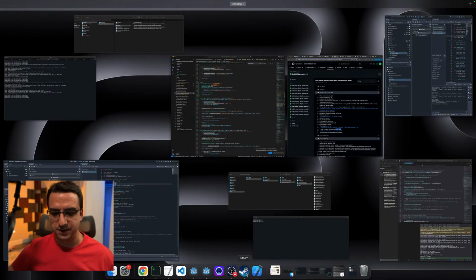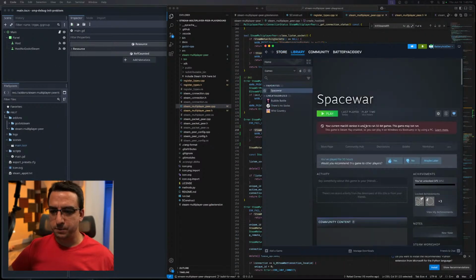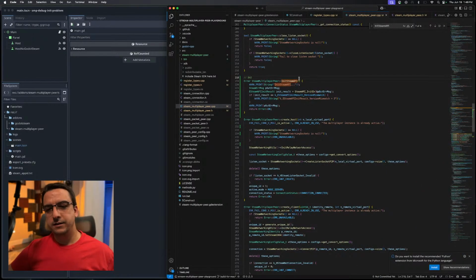Because if you pull open Steam, let me pull open Steam really quick and see. If you go open the Space Wars, it says your current Mac version is unable to run 32-bit games. Your game may not run. And if I hit play here, I don't think it does work. And I don't want to hit play because I don't want to mess anything up. But this whole time, I'm thinking Space Wars doesn't work on a Mac.